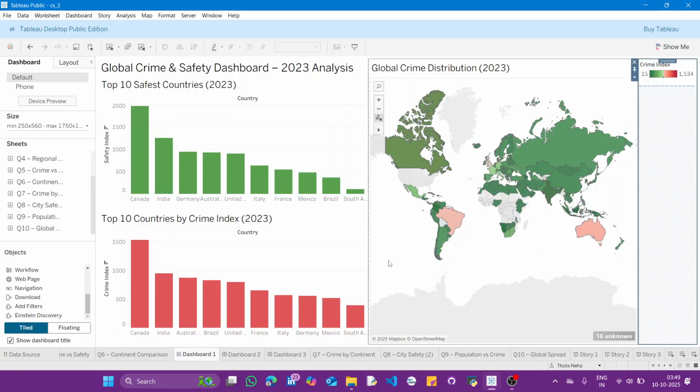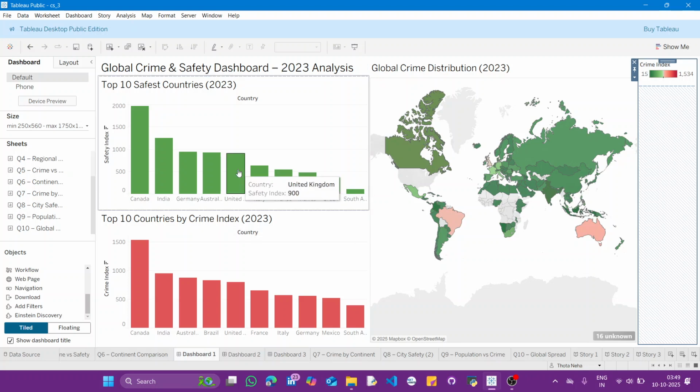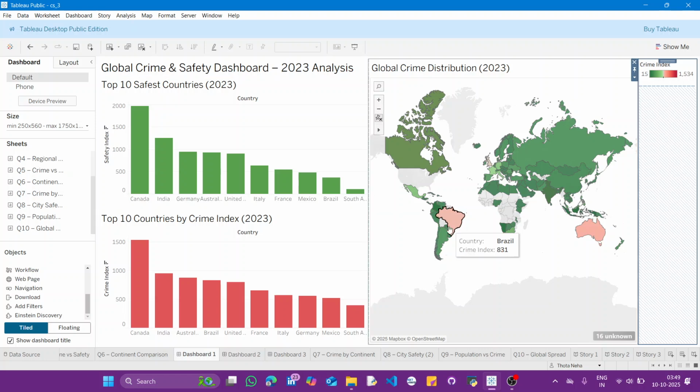I am Neha 23165, and today I will present my project on global crime and safety 2023 using Tableau Public. I chose Tableau because it helps transform raw data into visualizations, dashboards and stories, making it easier to identify patterns, trends and insights instead of just looking at numbers in a table.